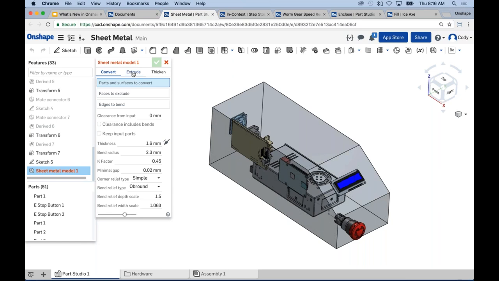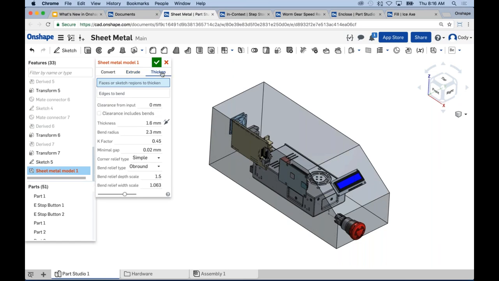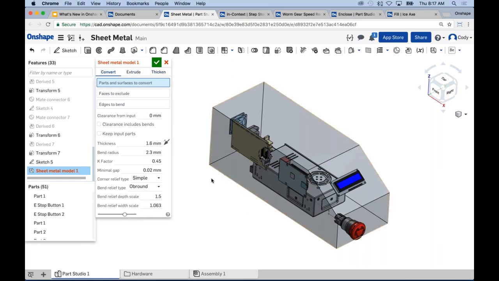Now, the next option, if you've come from SolidWorks or Inventor or one of those types of applications, is very common, and that is extruding open sketch profiles. So if you're familiar with the process of sketching an open contour, then extruding that contour and then flattening it out, the extrude option is what you're looking for. If you're familiar with that workflow and that's what you like to use, you'll most likely be using extrude quite often. Now, the last option is thicken, and this allows you to select faces, thicken them, and then convert them into sheet metal parts. So let's walk through a demo of each of these options.